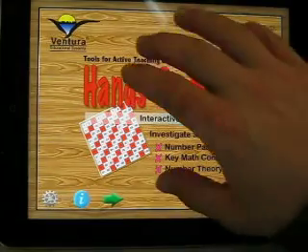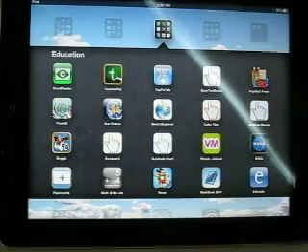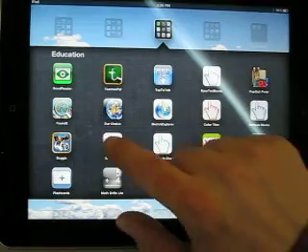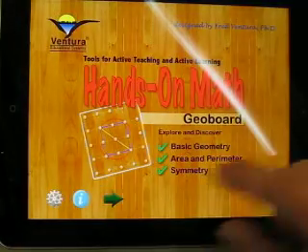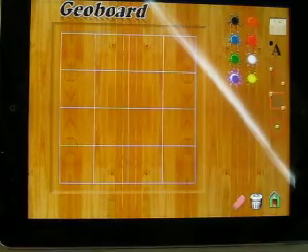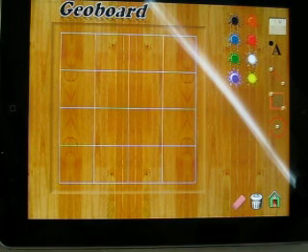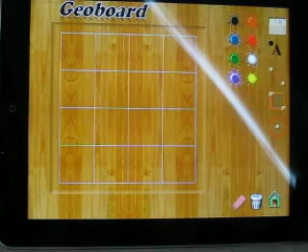One of the versions of this that I did not find particularly useful was the GeoBoard, and my only complaint with that one is that the GeoBoard itself is very small, and despite all my best efforts, I can't seem to make it any larger than it is by default.